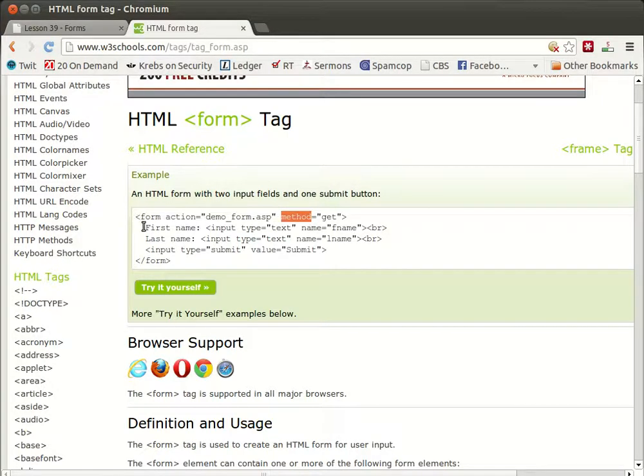Form tag is a block level element, and all the different form items need to be between the opening form tag and the closing form tag. The purpose of the action attribute is to tell the browser where to submit the contents of the form. Usually a server-side language like PHP or ASP, and the method is just the way in which that information is sent. It can be one of get or post.